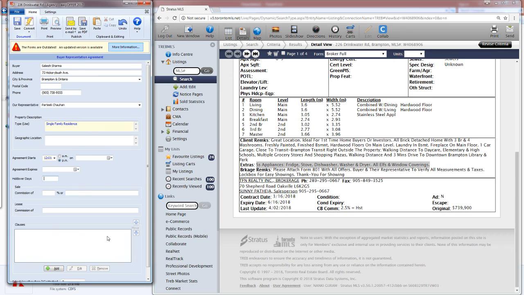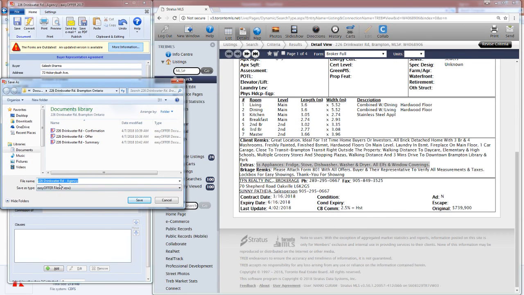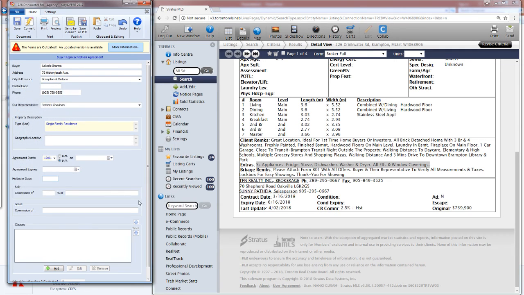Only thing we need to change in this is we just need to remove the holdover days, right? The moment you remove the holdover days, you're good to go, and you can save this document. The moment you save this document, look at that, it says now 226 Drinkwater Road Agency, right? Hit save. Now the fifth form, actually this is the fifth form, right?